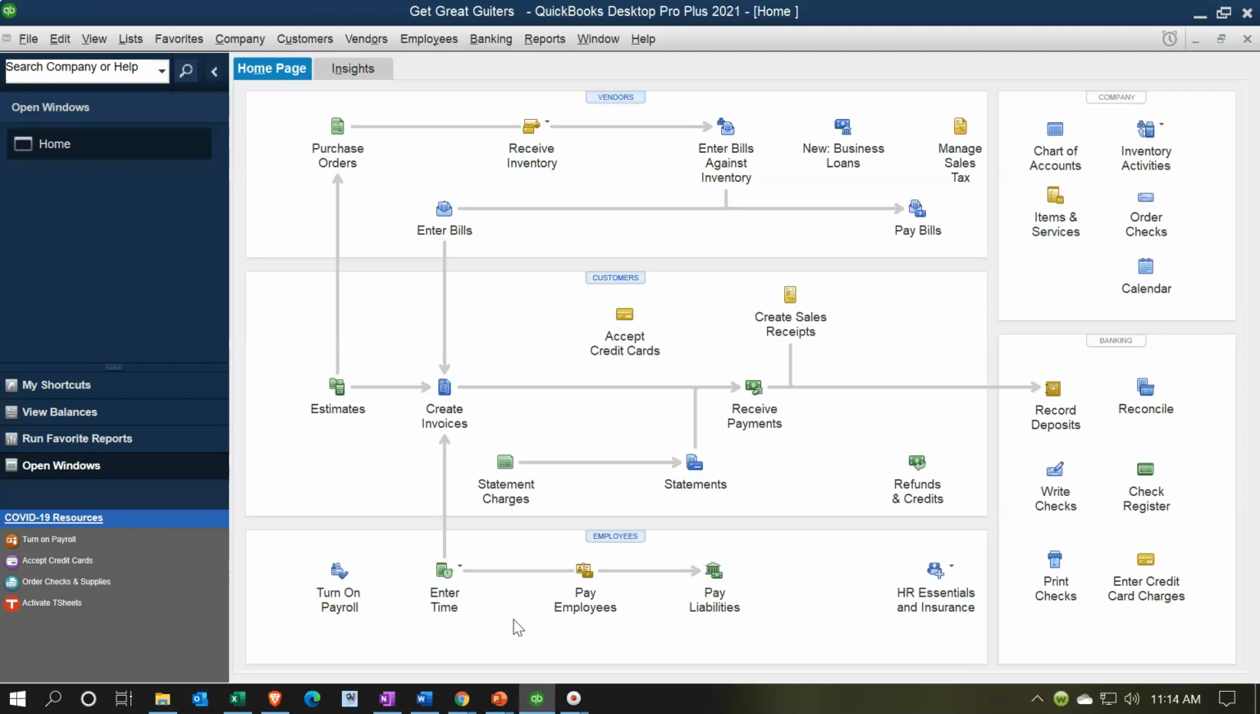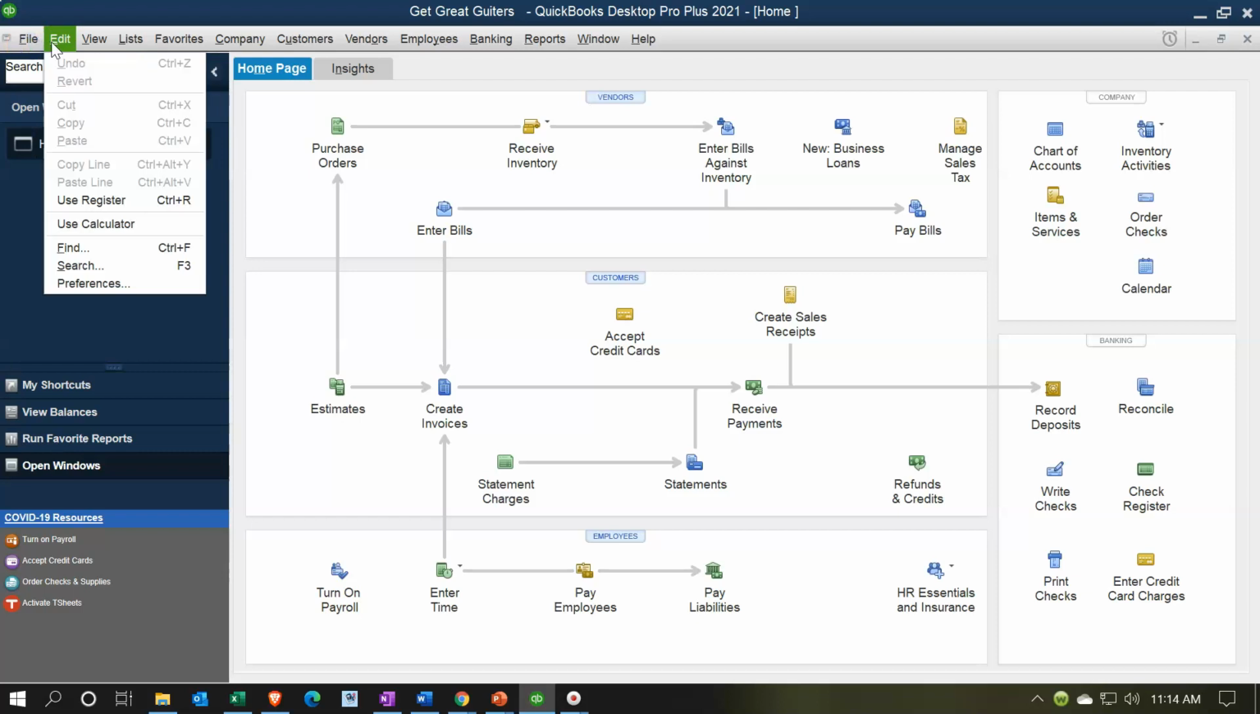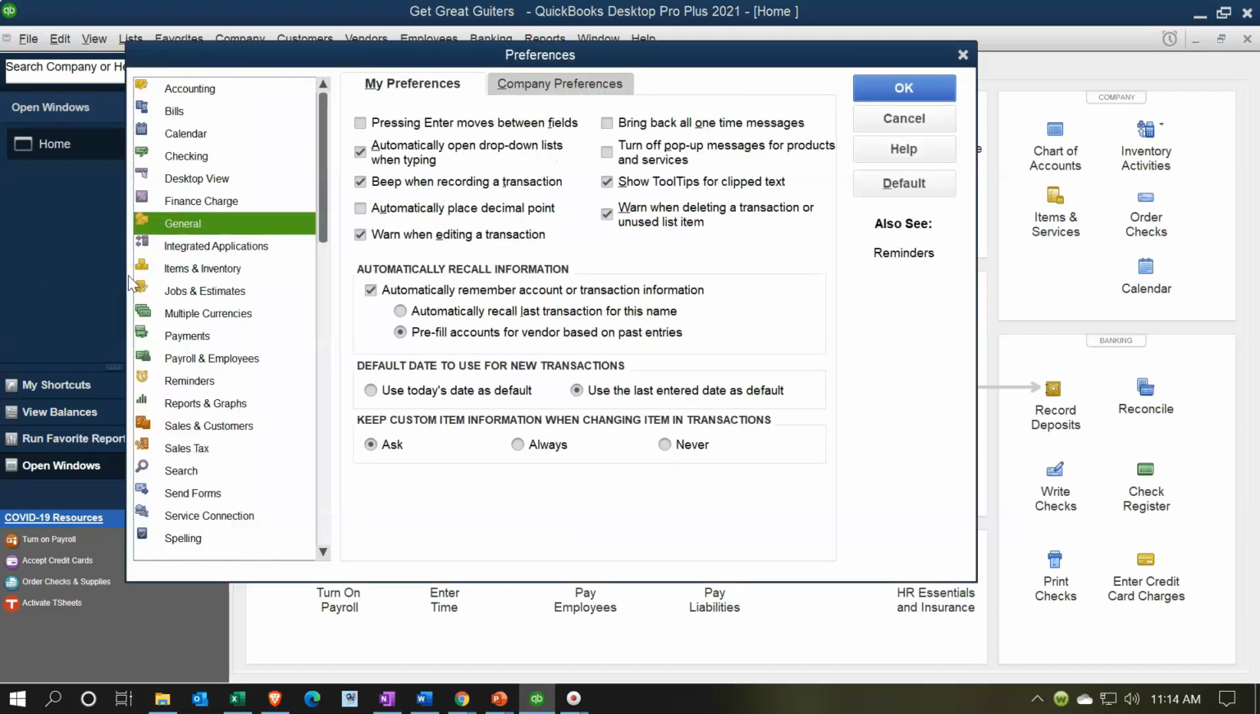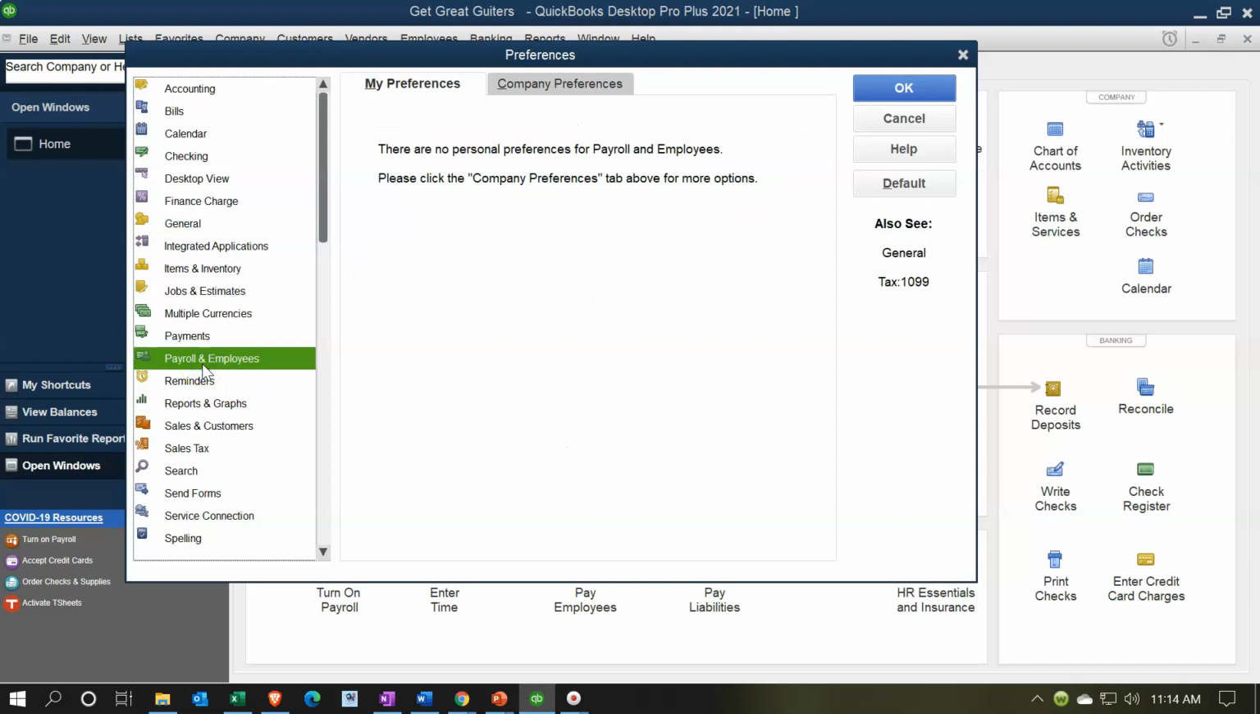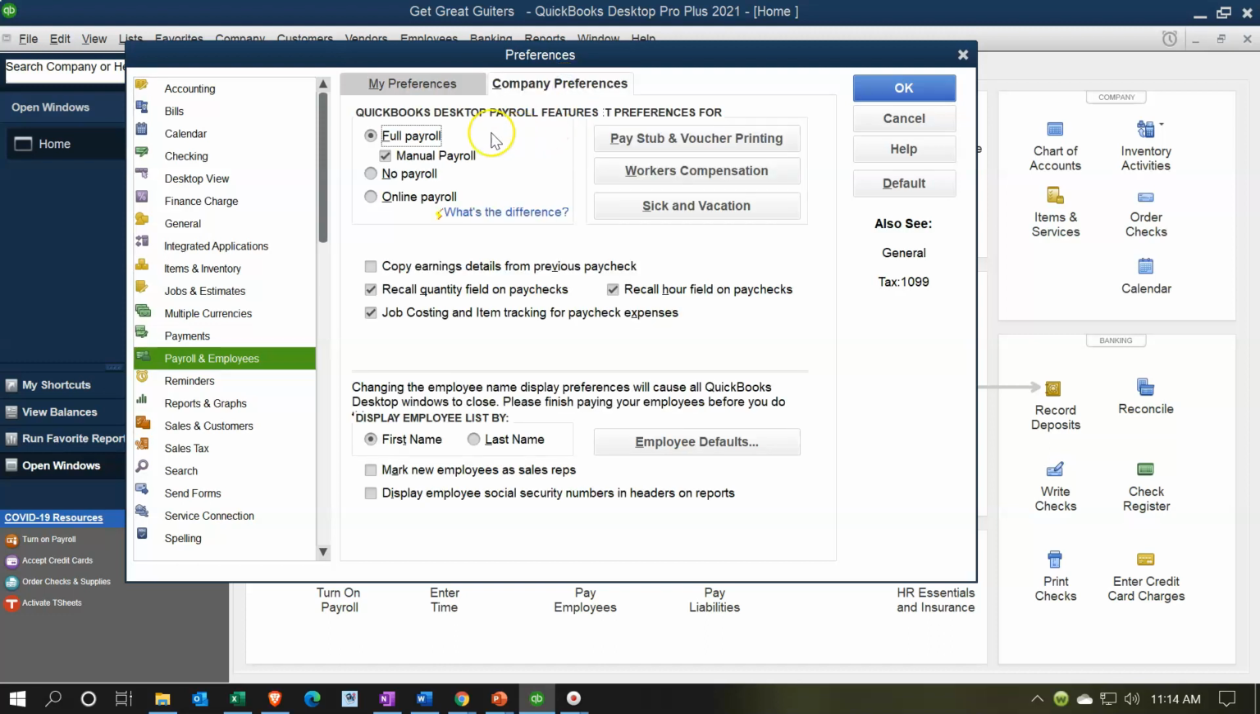So there's a couple ways to get there in order to turn this on. We're in QuickBooks 2021. So we're going to go up top and we're going to go to the edit dropdown and to the preferences. Now we took a look at this when we went through the payroll options, but I just want to review it here so that we have the payroll and employees tab down here. We have two tabs up top, company preferences and the my preferences. We want to be in company preferences, and here's where you have it.